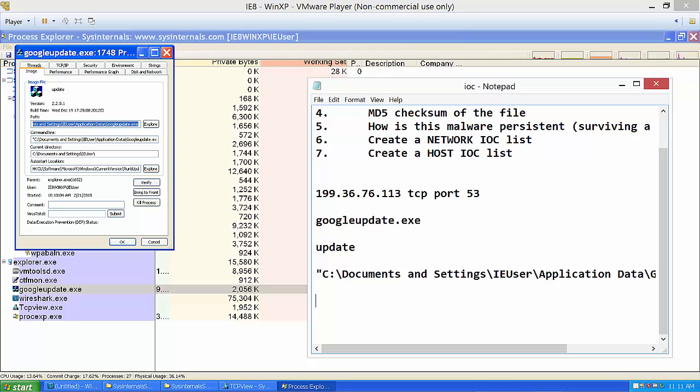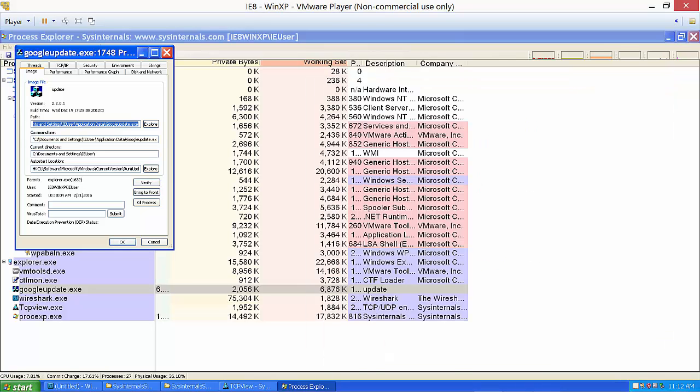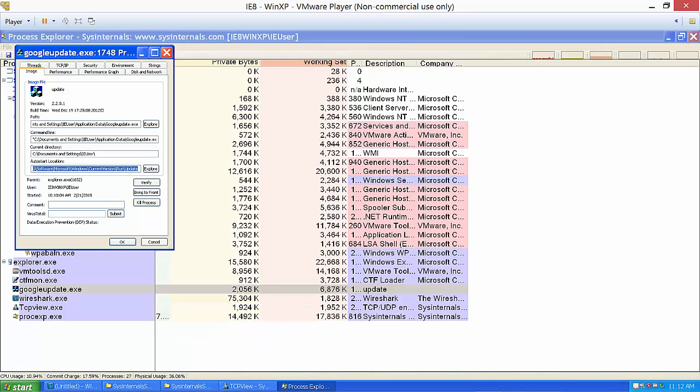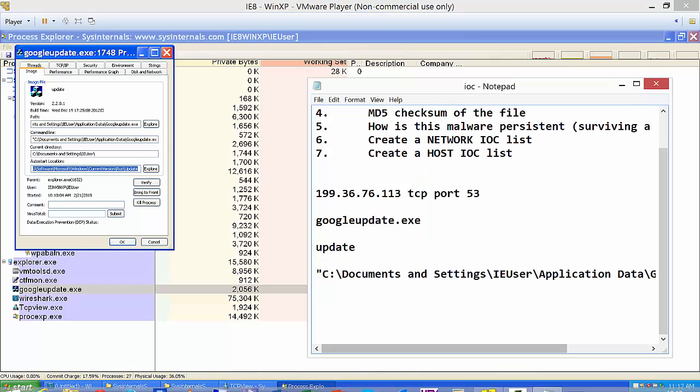Another thing we see here is the autostart location, which is HKEY_CURRENT_USER, Software, Microsoft, Windows, CurrentVersion, Run, update. So that is probably how it survives a reboot. It's becoming persistent by being installed into the registry. So that's valuable information as well.